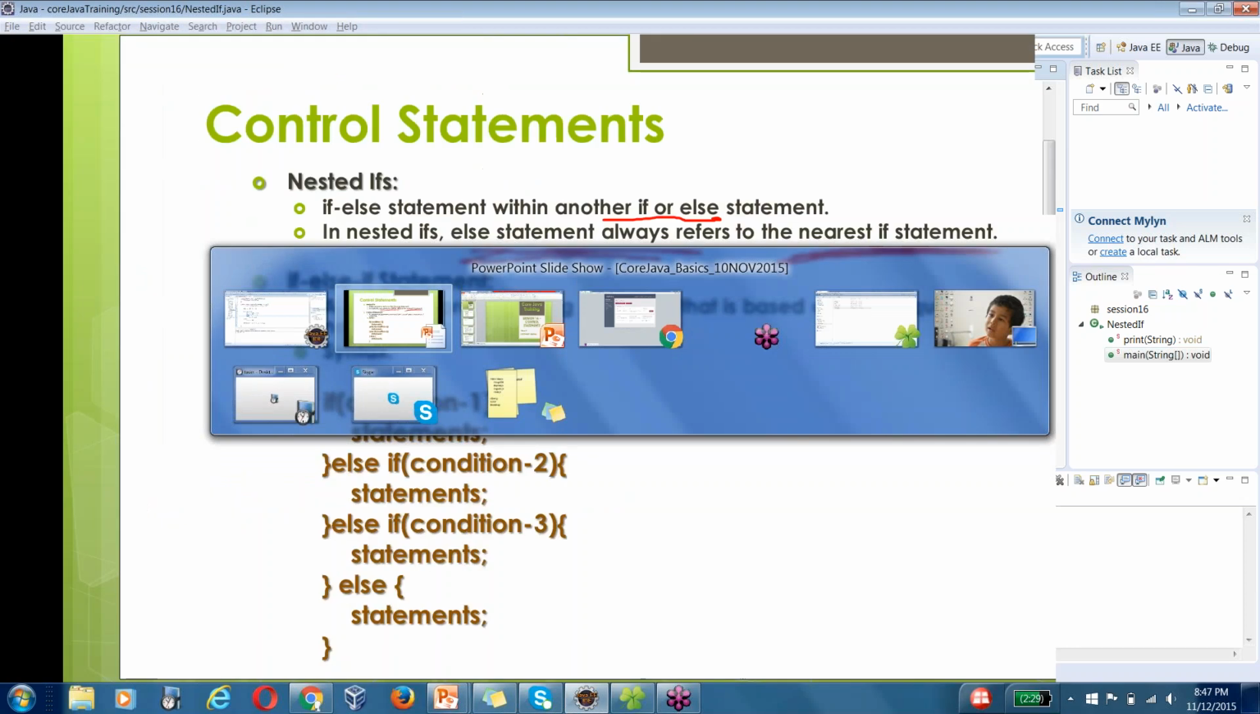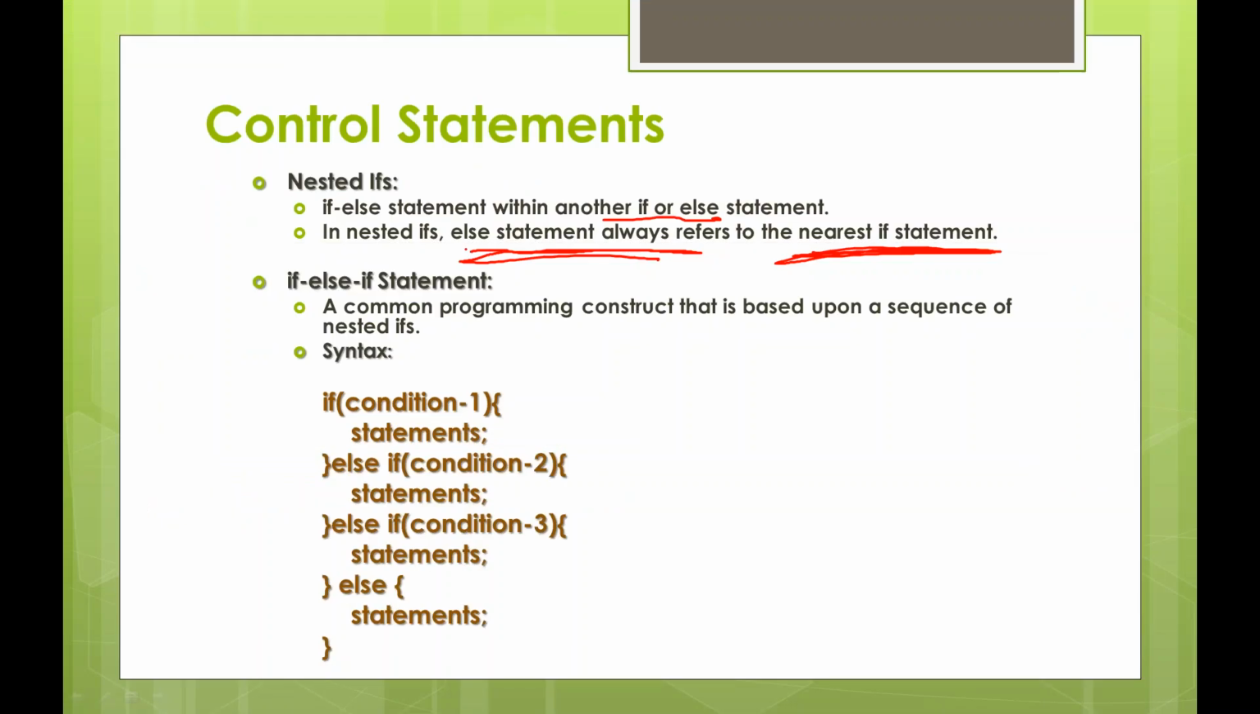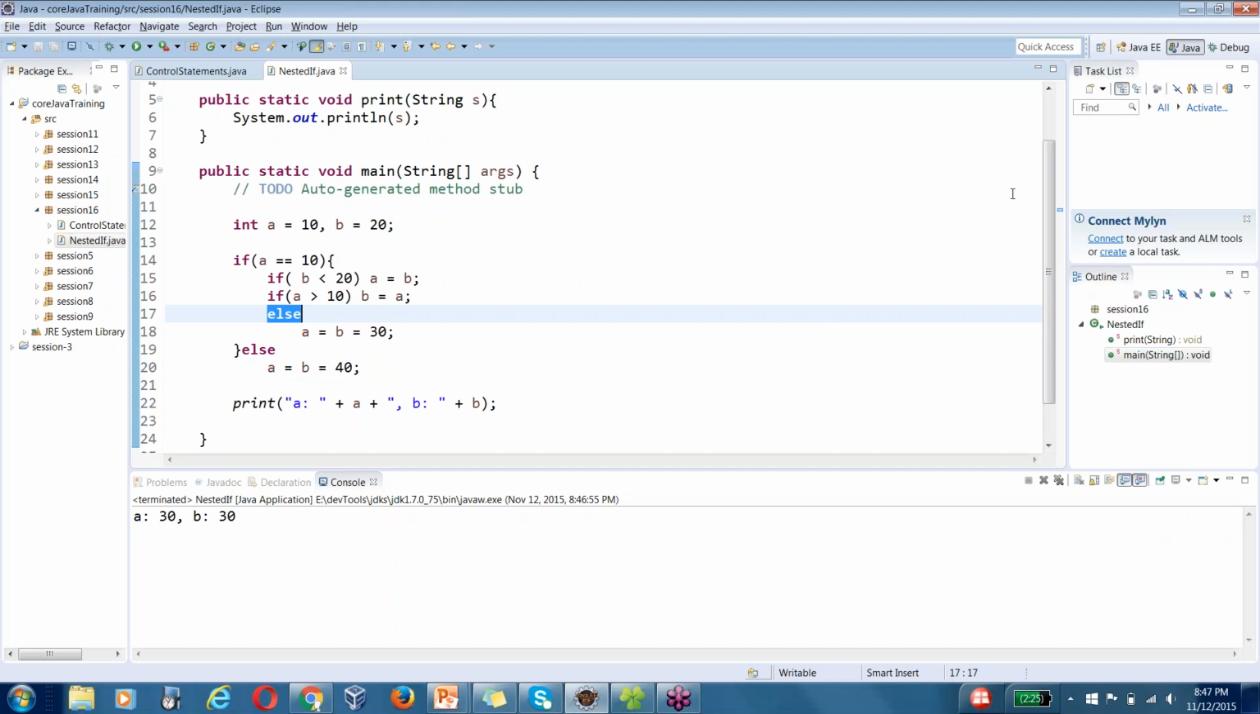So what we are trying to do here is understand which if block an else statement is associated with. The else statement always refers to the nearest if statement. So this else statement belongs to this if block, and this else statement belongs to this whole if block.